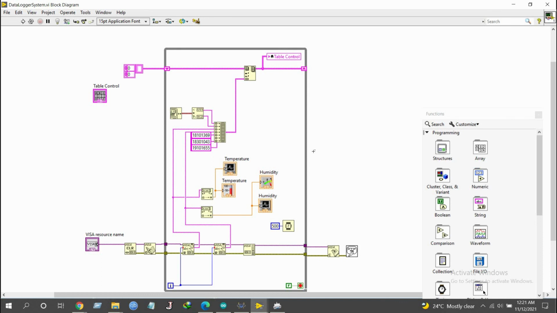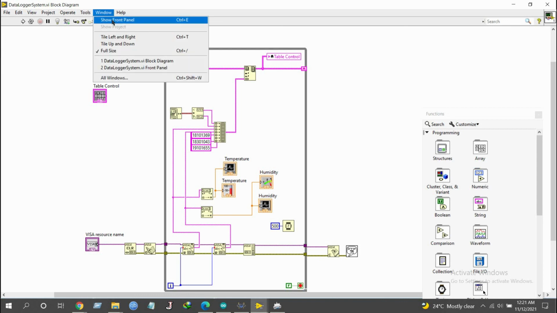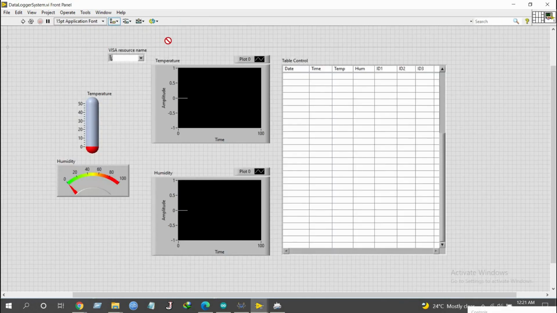Again, we connect the timestamp, so our first data will be the date and the time, then temperature, and lastly the humidity. In the last connection, we set up our IDs, combine this array, and we send it to the new element of the array table.